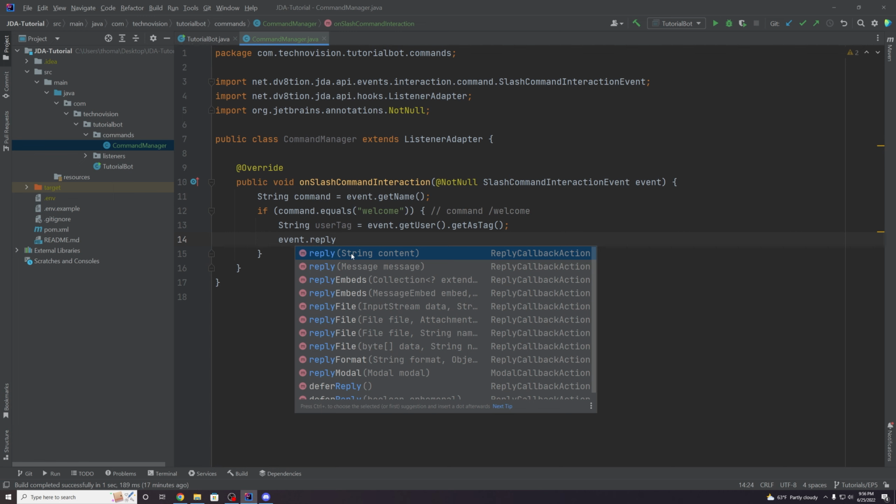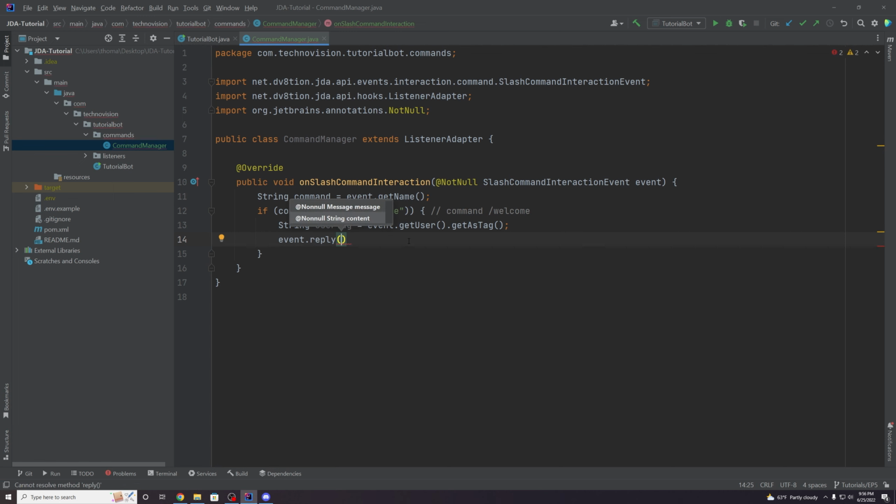So you can dot reply here and send any message you want pretty much. This will reply directly to the command that was being run. So we could type, for example, welcome to the server, and then we could type their name, so plus user tag, plus, and then an exclamation mark. And we could also maybe make their name bold by adding 2 stars here, just like you would with Discord markup.